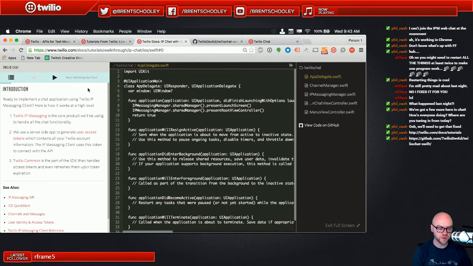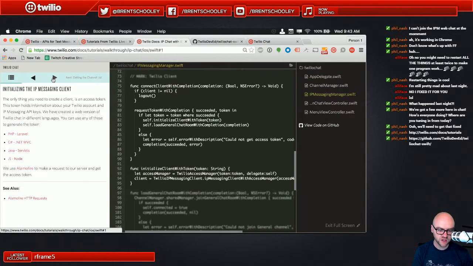What I want you to pay attention to as I begin to navigate is what happens over here. When I click next, notice that the code zoomed to a particular location within the IP messaging manager.swift file. And what it's talking about here is the only thing we need to create a client is an access token. So we know that the goal here is to create an access token. This token holds information about your Twilio account and IP messaging API keys.